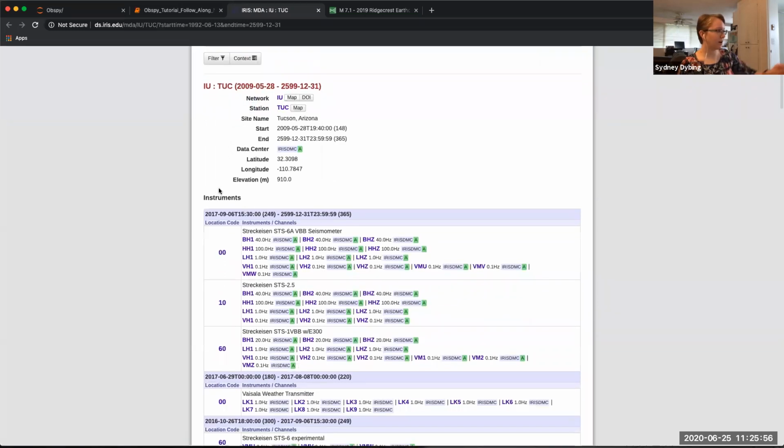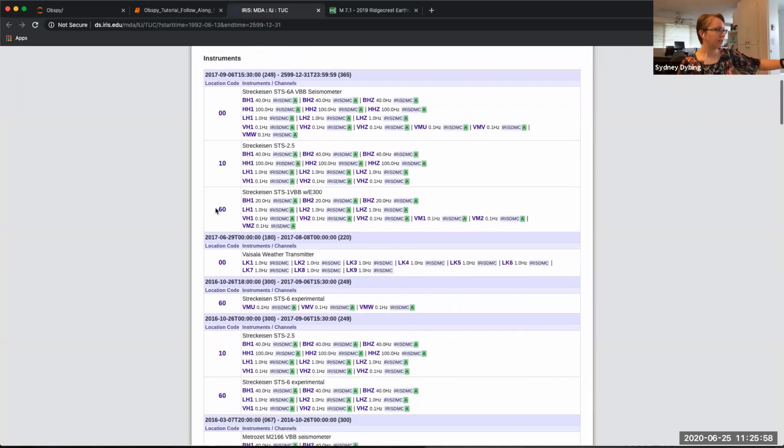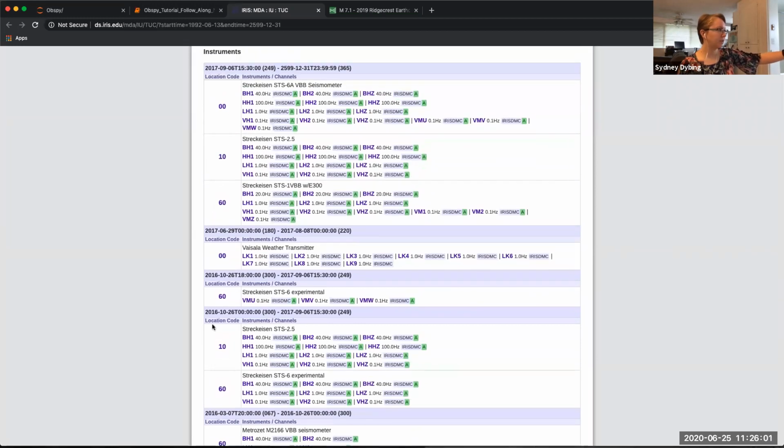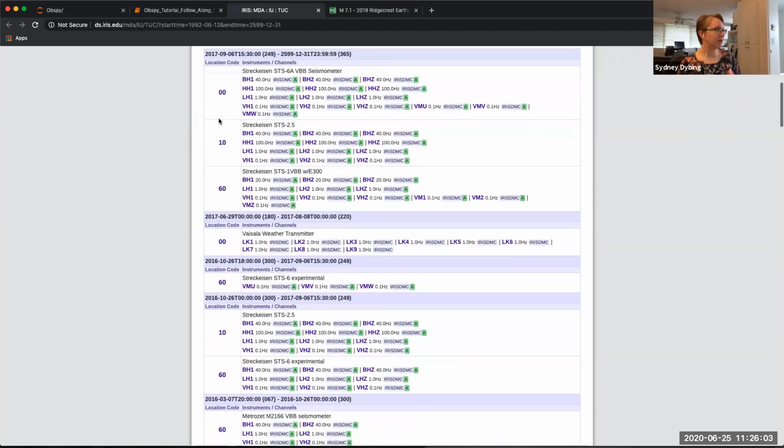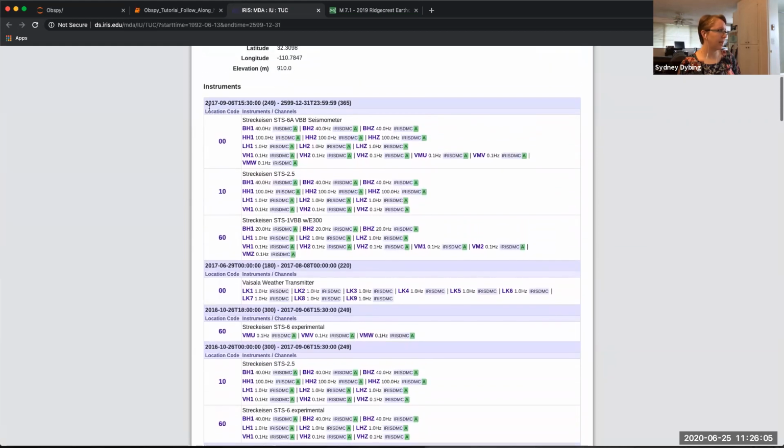And then if you look at this next part of it, you can see there's a ton of different location codes on the left here. And this is basically all the different instruments that are available. And these purple bars at the top are telling you what times the data is available for. So we can see that with this particular instrument, the data started being recorded in 2017, and it goes until 2599, which basically means it's still currently gathering data.